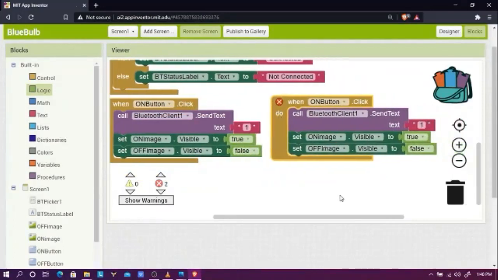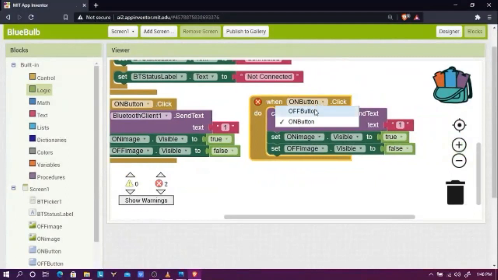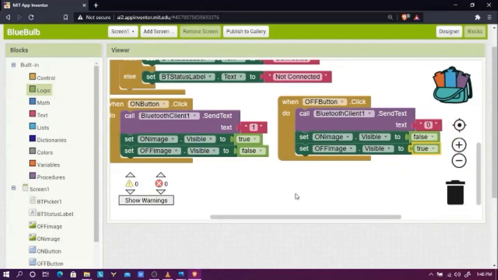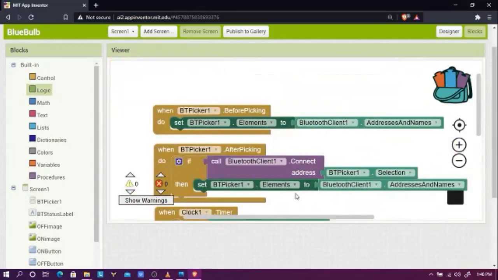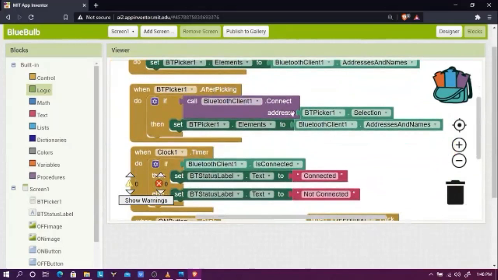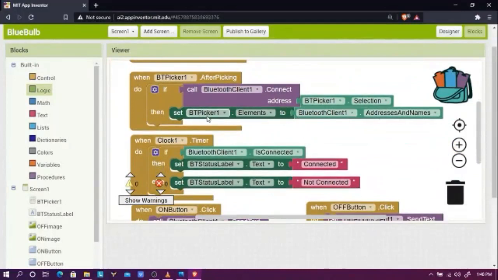So let's go to the off button. So when the off button is clicked, it will send a text of 0, and it will set the on image to false, meaning it will disable the on image and enable the off image bulb. All right, so that's it. You will know that the program is correct if the warnings and errors are as shown there, 0, 0. Okay, this is to select which Bluetooth device you are going to connect.